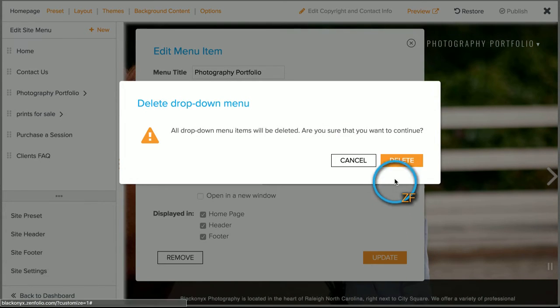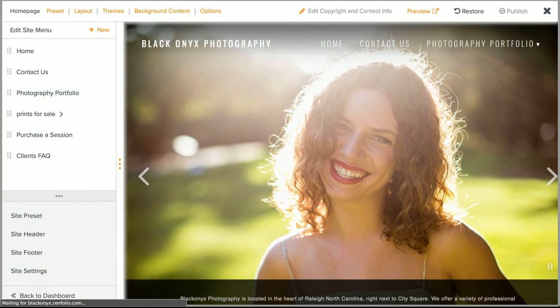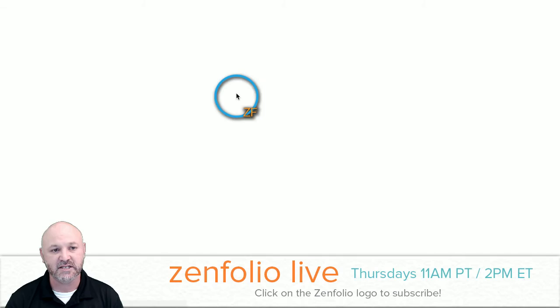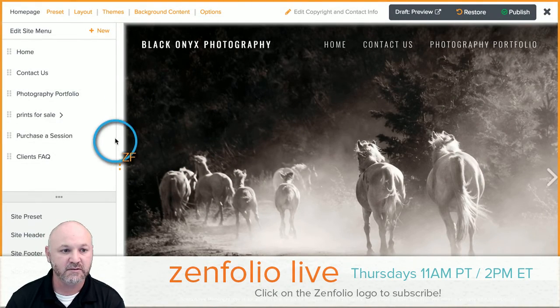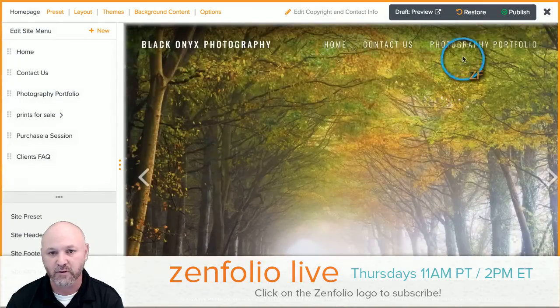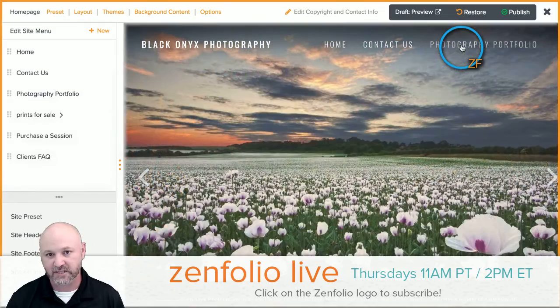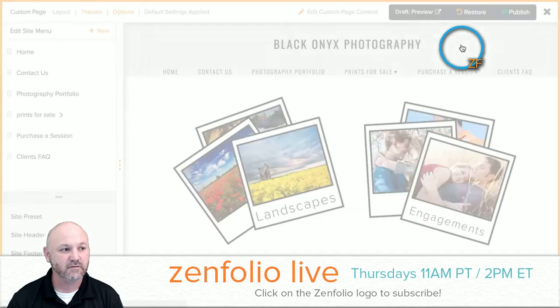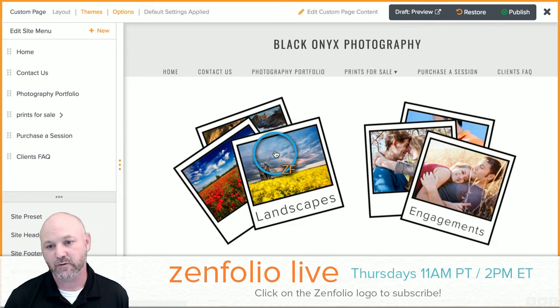And then I'll click update. That's going to delete all the drop down menu items that were in that drop down. And then it's going to change this over to link to that specific portfolio page. So now right here is photography portfolio. And if I click on this, it's going to go to that custom page that I created right here. And then these will lead to those specific portfolio galleries.